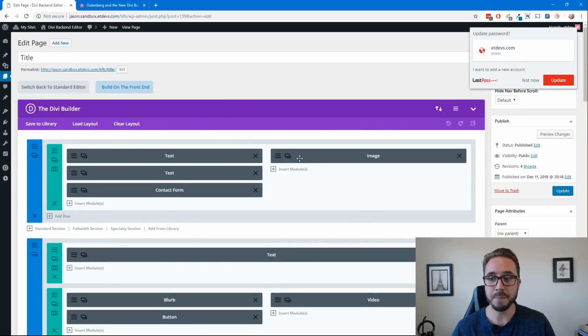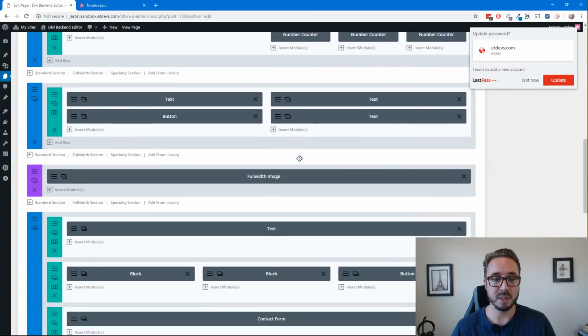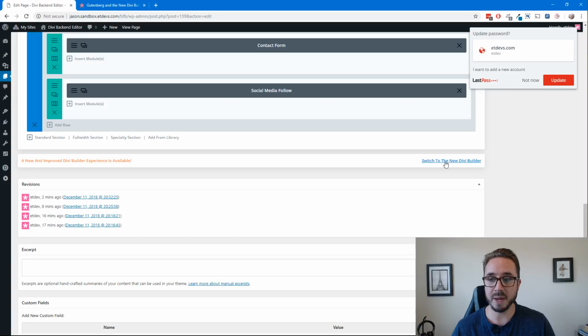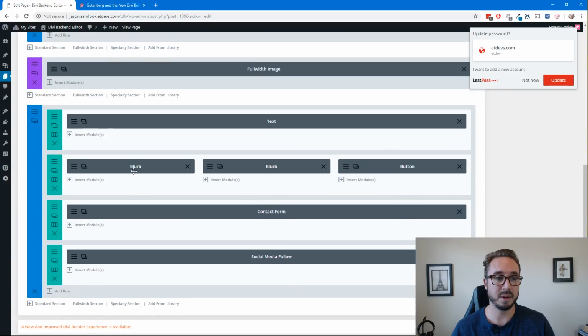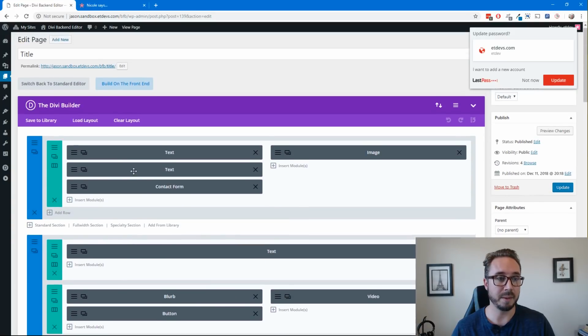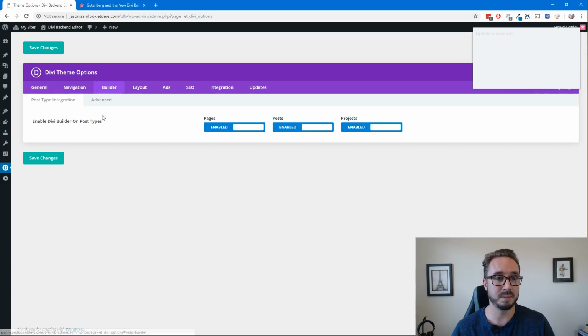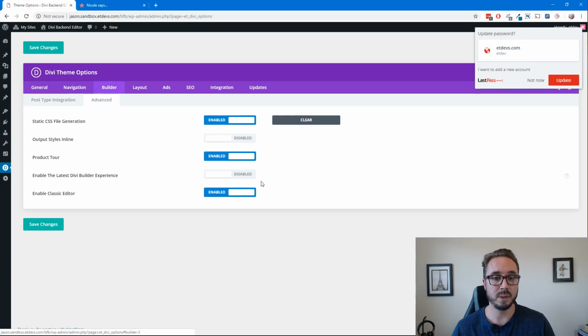So as you can see, there's the classic Divi Builder. And of course, at any time I can come down and switch to the new Divi Builder here. So that's another way of doing the same thing. But again, let's go back to the Divi theme options, Builder, Advanced, and we're going to make sure and enable both for the optimal experience of the new Divi Builder.